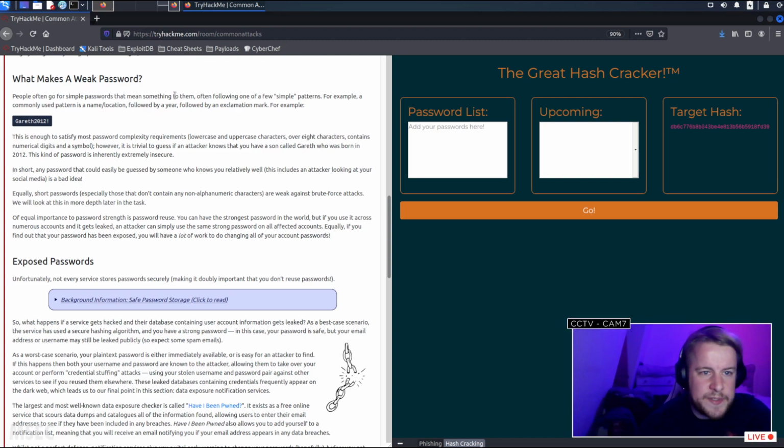People often go for simple passwords that mean something to them, often following one of a few simple patterns. For example, a commonly used pattern is the name, location, followed by year, followed by an exclamation mark. This is enough to satisfy most password complexity requirements. However, it's trivial to guess if an attacker knows that you have a son called Gareth who was born in 2012. This kind of password is inherently extremely insecure. Ensure any password cannot easily be guessed by someone who knows you relatively well. Equally, short passwords, especially those that don't contain any alphanumeric characters, are weak against brute force attacks.